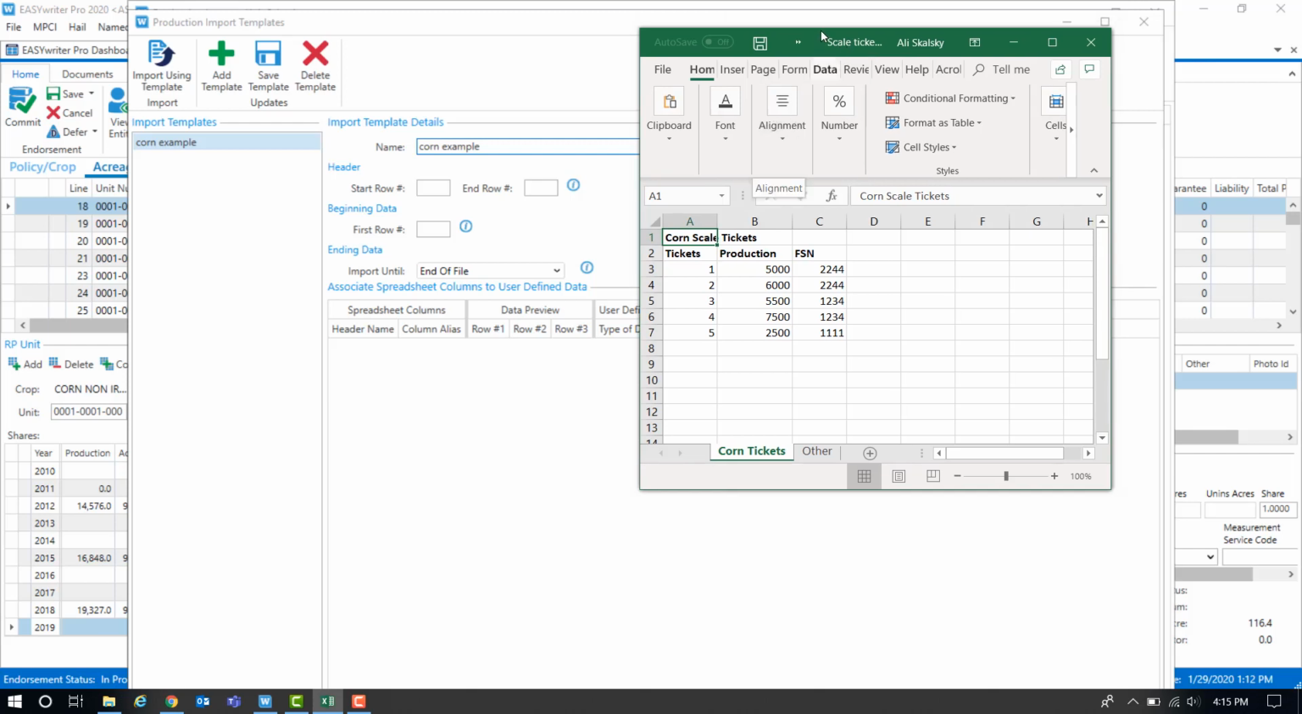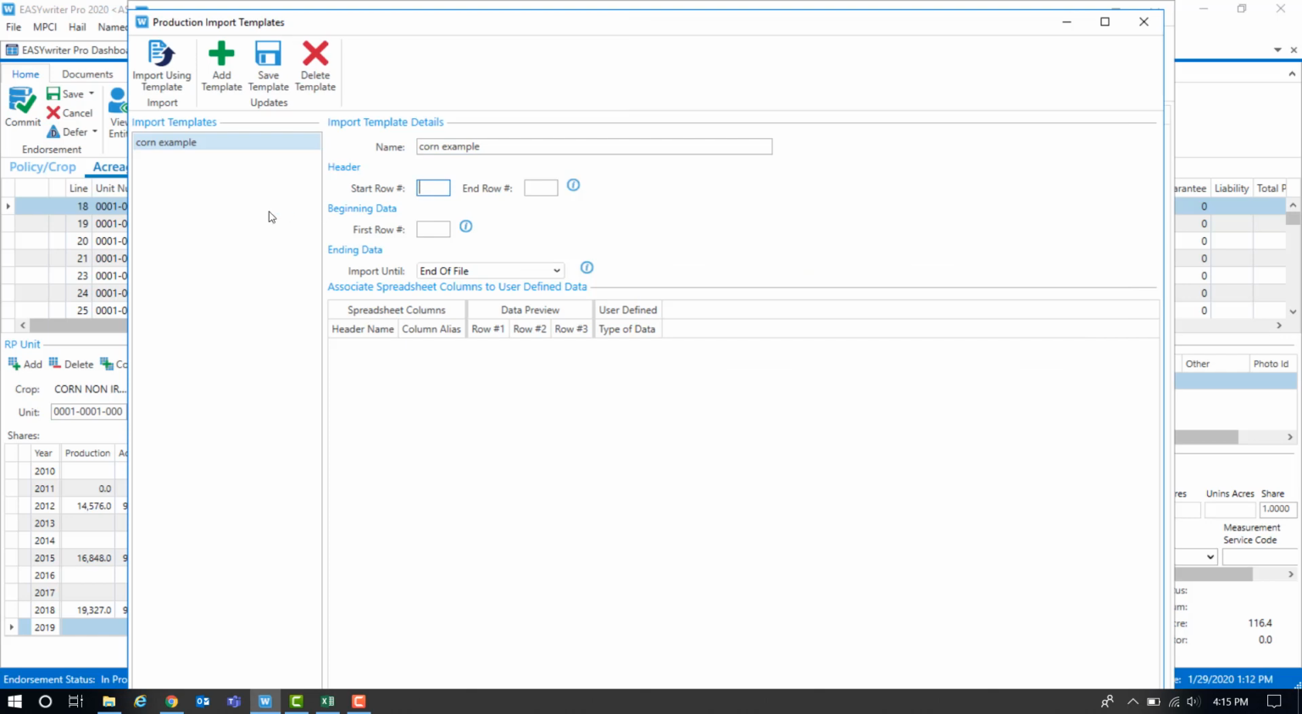Okay, so here you can see the header information is included on my spreadsheet. This is not technically required for import, but since I have it included, here I have to tell the system where my headers start and where they end. So since my headers start in row 2, they also end in row 2, I will put 2 in both of these settings under header.